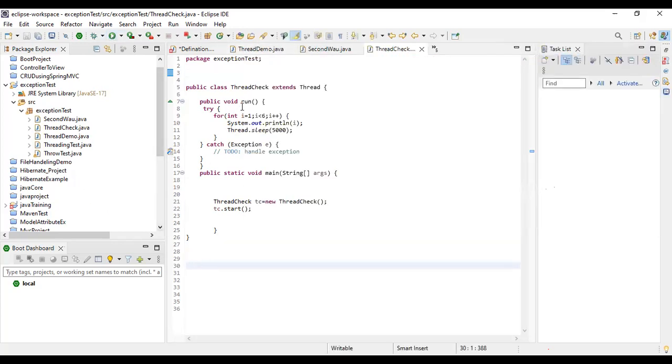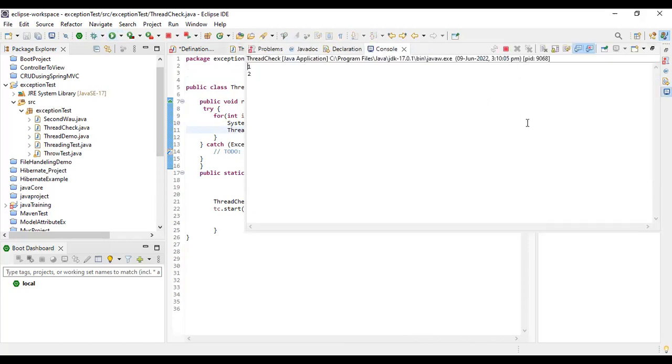So first it will print 1, then it goes into sleep mode for 5 seconds, then after it will print again. But in those 5 seconds you can perform other threads. Suppose I set 1 second. Check, print 1 2 3 4 5.